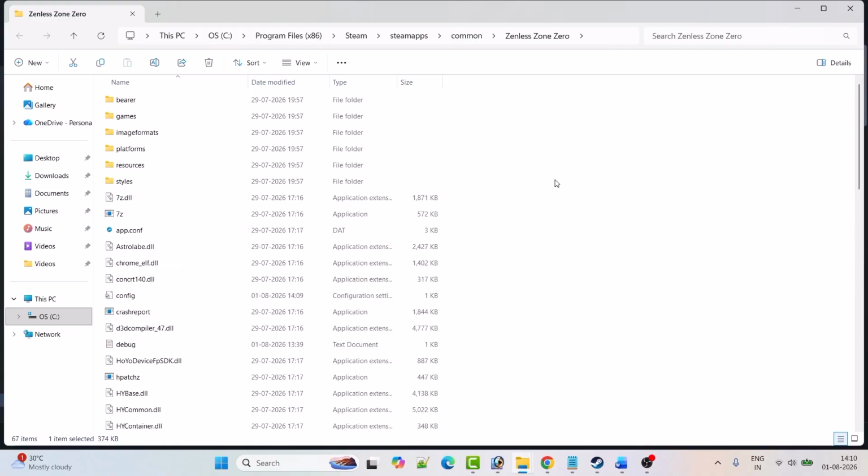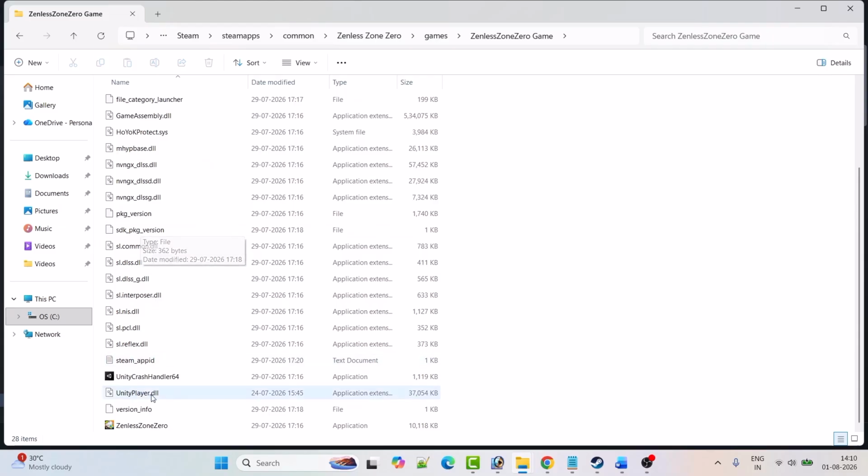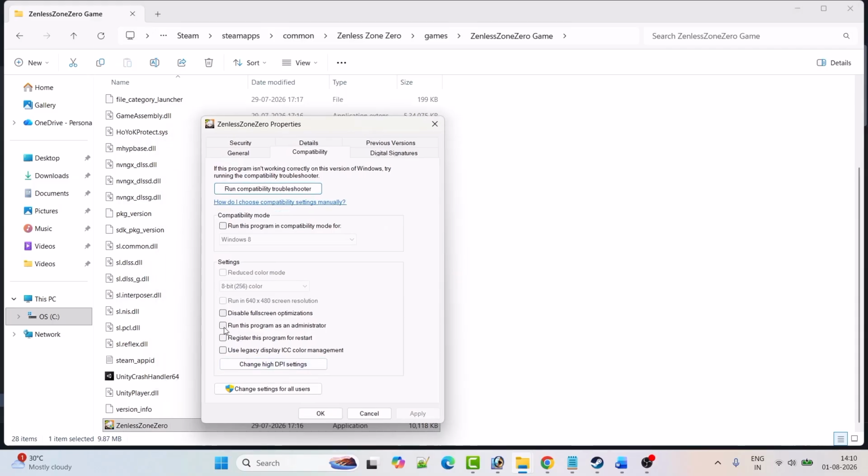If that doesn't work, then open the games folder, Zenless Zone Zero game folder, and here look for the Zenless Zone Zero exe file. First double click it and then try to launch the game and check. If that doesn't work, then right click on it and select properties. Then go to the compatibility tab and check mark run this program as an administrator, hit apply, OK, and then launch the game from here and check.